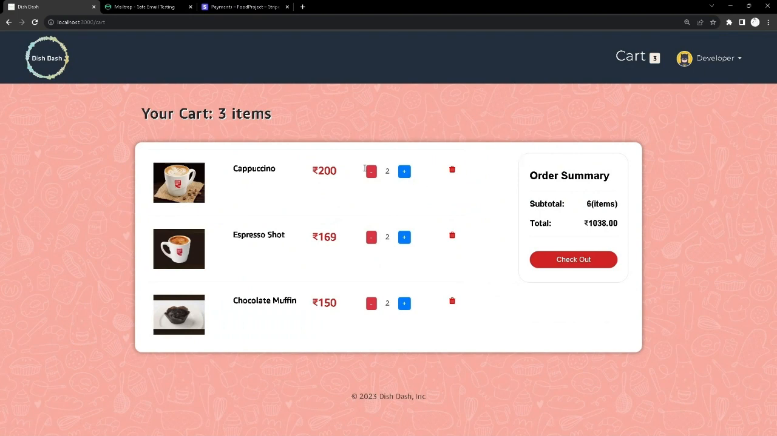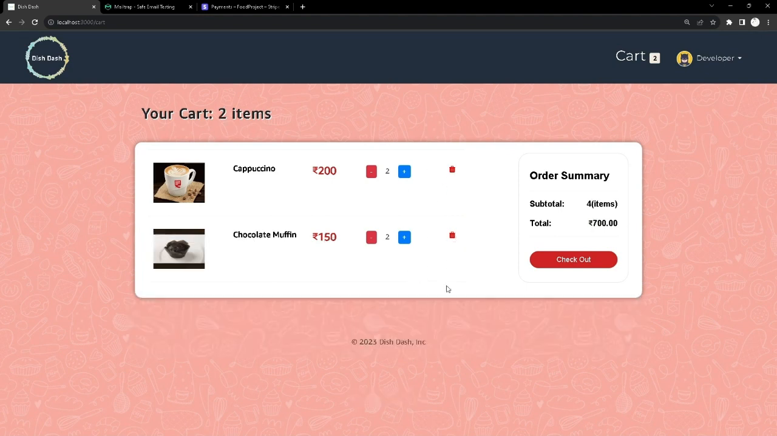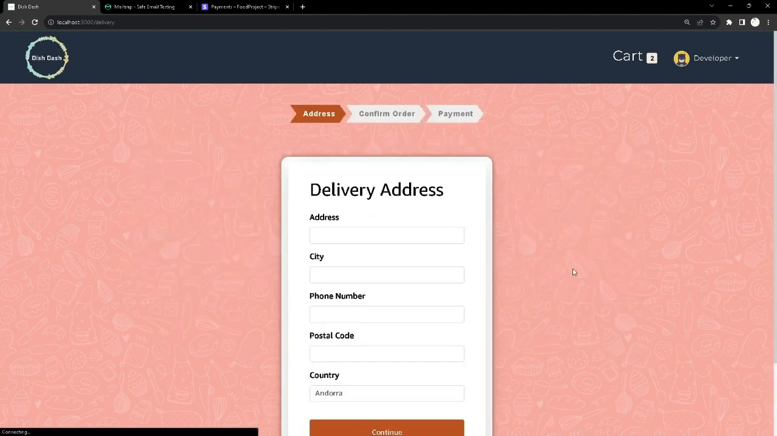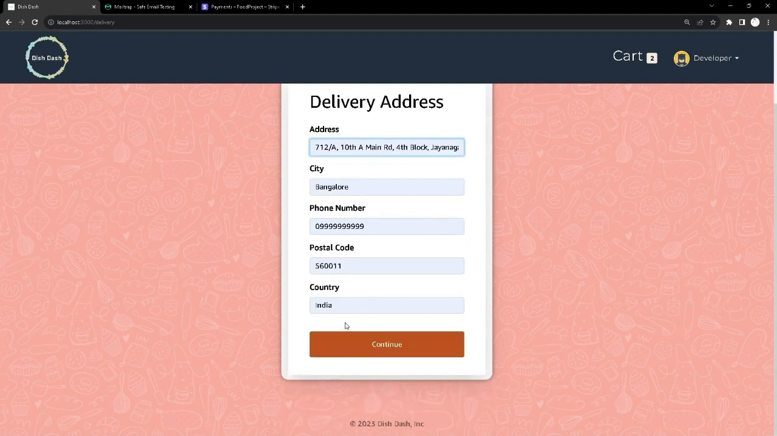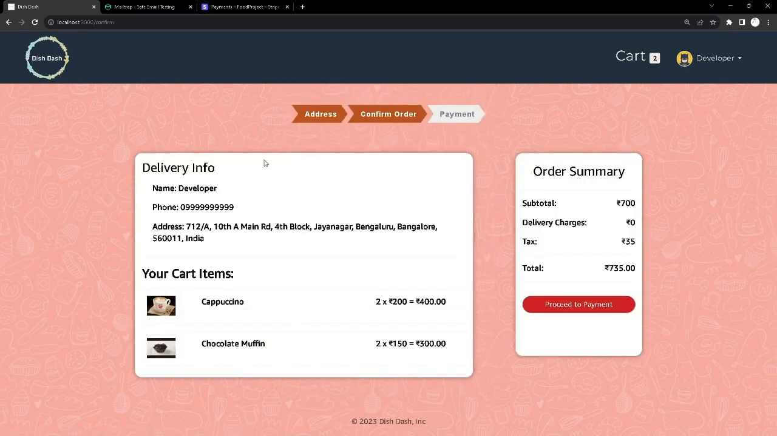So moving on to the cart page. I can add, I can remove items. You can also see the total changes over here. If I change my mind, if I don't want something, I can just remove it. Moving on to checkout option, I can put some random address over here. If I press continue, there's my confirm order page.